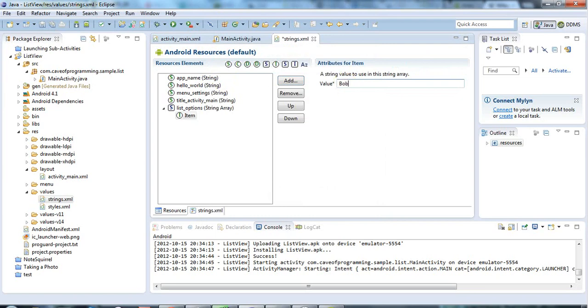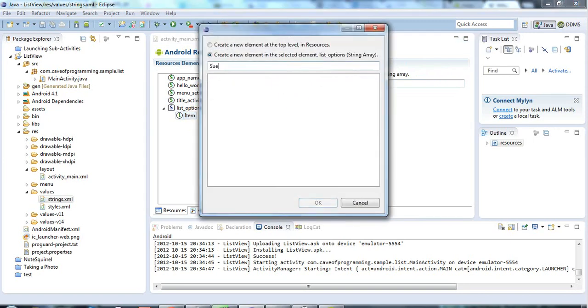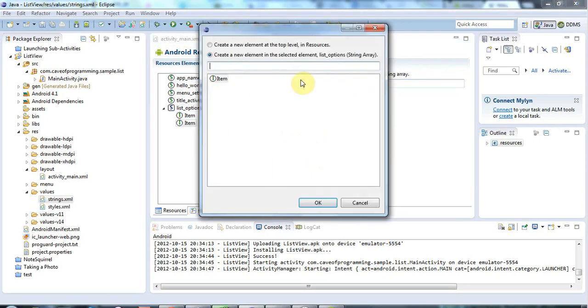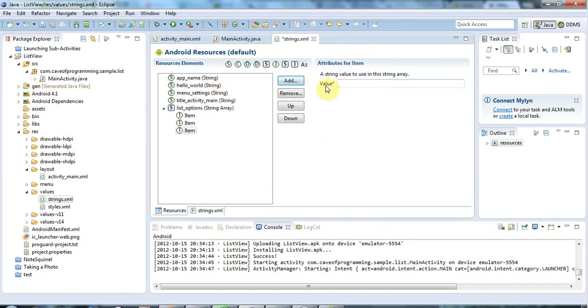I'll give it the value Bob, just for want of something to put in it. And click Add again, and let's say Sue. Actually I need to add an item first, then I can give it a value, Sue. And let's click Add again, and have another item which I'll give the value Mike, and I'll save that, and I'll go to strings.xml.